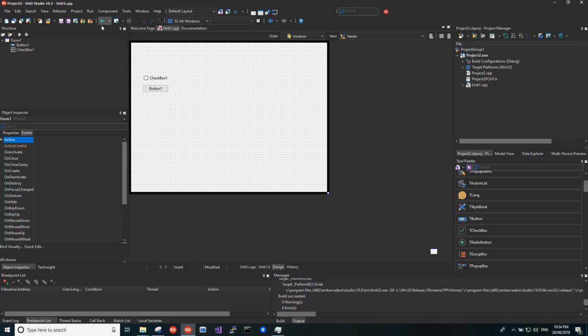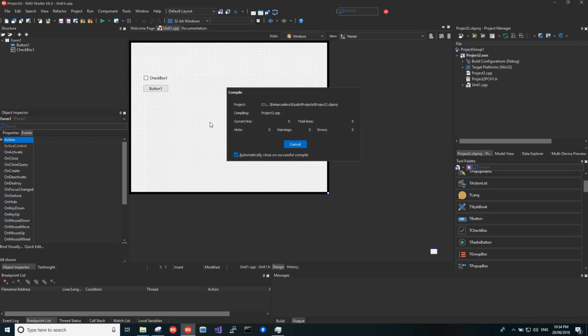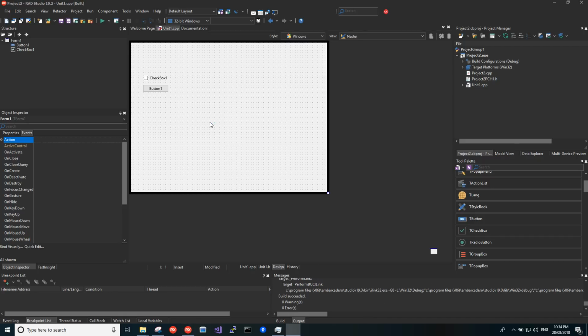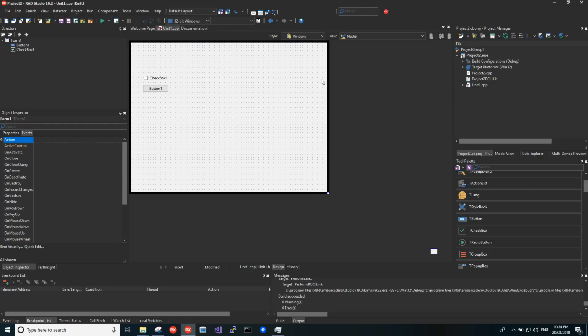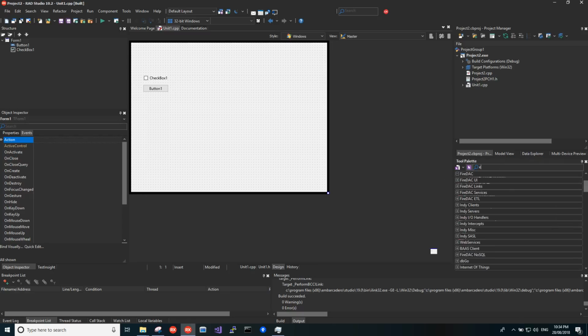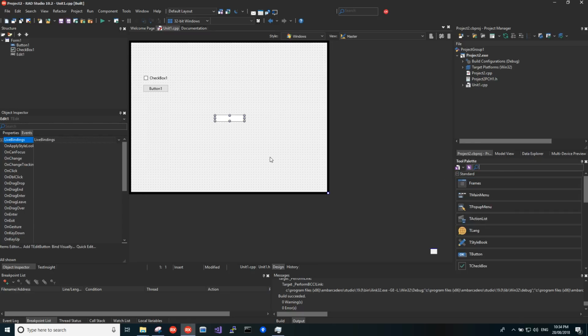Now if I run this application, it looks pretty plain. Now I want to show how to use the views for different devices, and I also want to show how to use a native control. So I'm going to add an edit box. Now here, this is a FireMonkey edit control, and you can enter text.